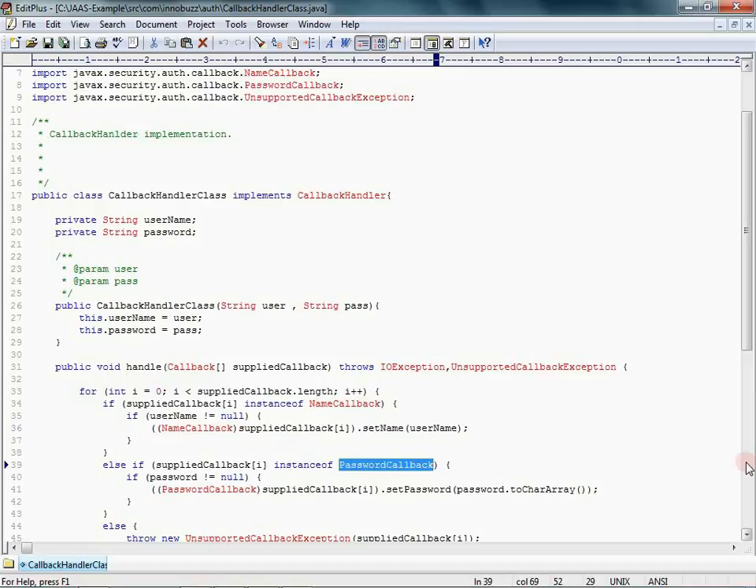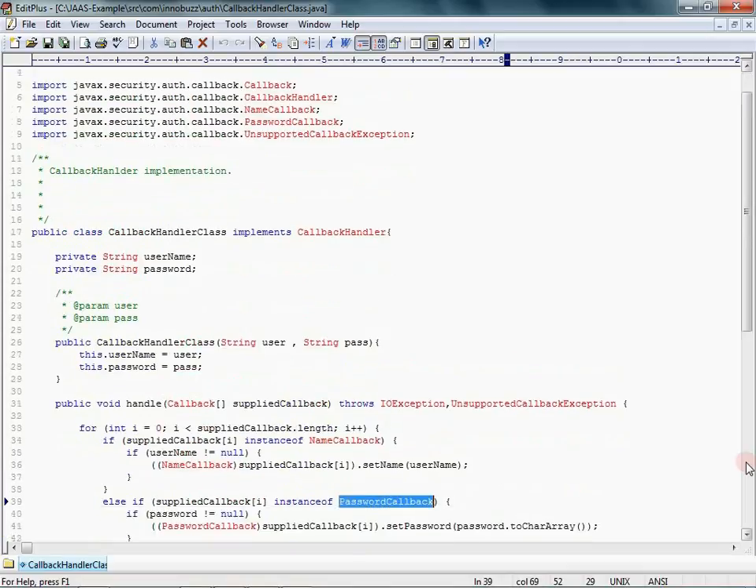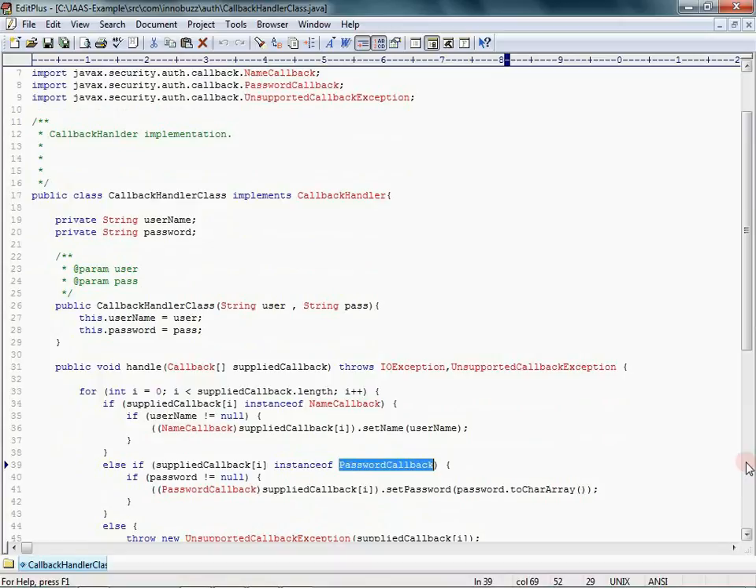A default callback handler class implementation may be specified in auth.login.defaultCallbackHandler, and the security property can be set in the java.security properties file located in the Java home, where the JDK is installed, within which we have the JRE runtime, and in the lib folder you can find a security folder within which there is a java.security file. This was all about the callback handler interface.